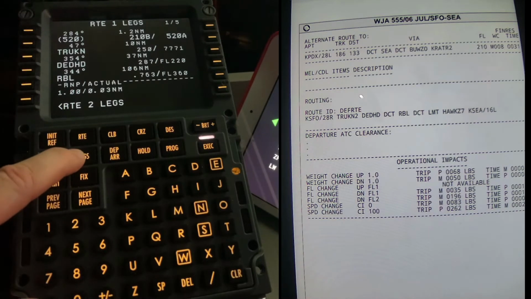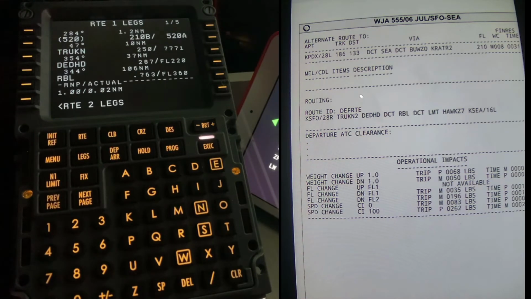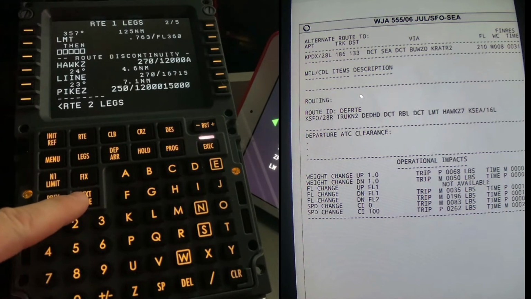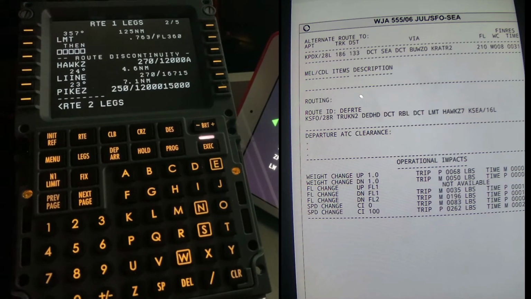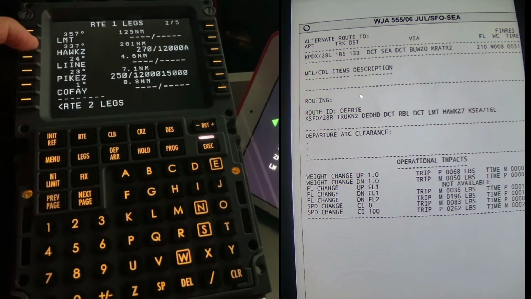So we press the legs key on the FMC. It takes us to the list of legs from the departure through to the transition through to the actual steps that we're taking in the flight plan. We're going to flip through the different pages here to make sure that the waypoints themselves match our flight plan. You'll notice here on the second page we have a discontinuity between LMT and the arrival procedure. So we're going to select the first waypoint after the route discontinuity, and then bump it up a line, which will make it so that it's connected.